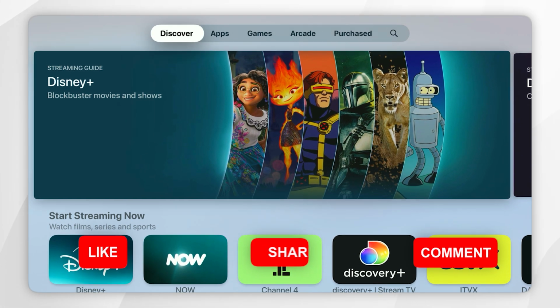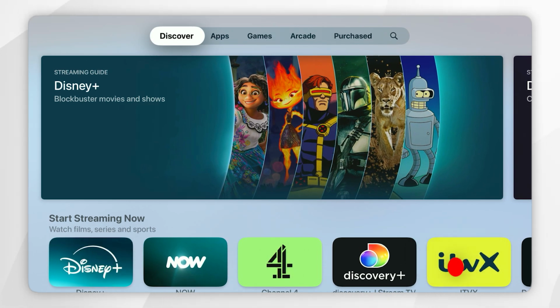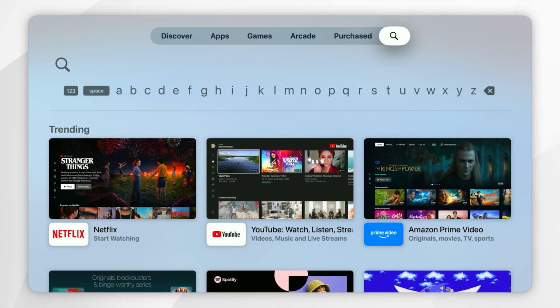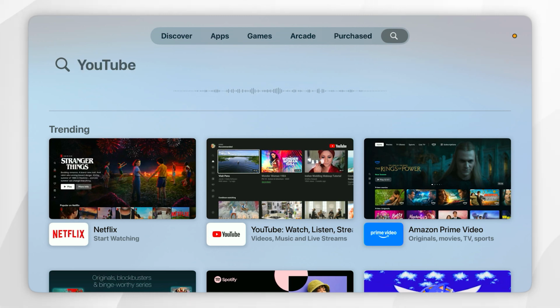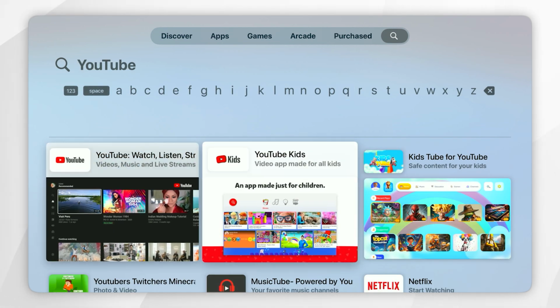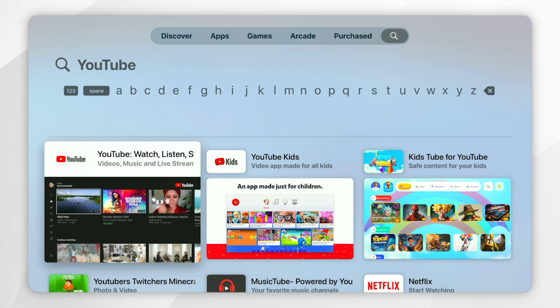Now if you don't see it, you want to scroll all the way to the top bar, and then scroll all the way across to the search icon. From here you want to go ahead and search for YouTube, if you don't see it already. Now you can do a voice search by holding the Siri button on the side of the remote and searching for YouTube, and then it should be the top result, and once you've found it you want to click on it.